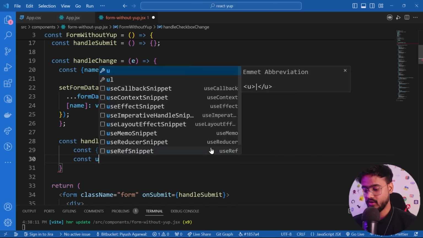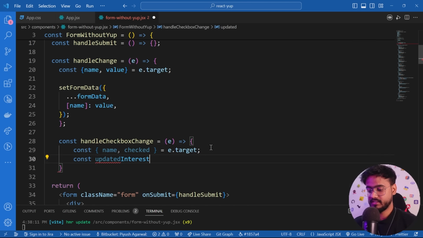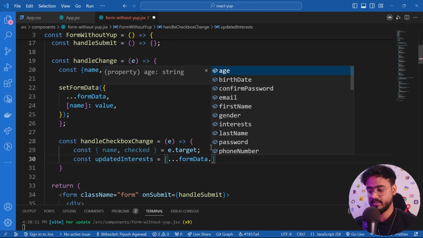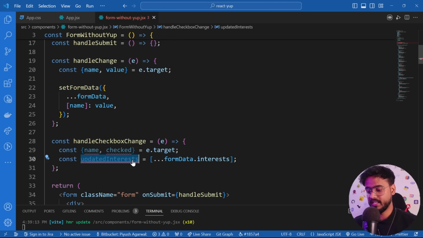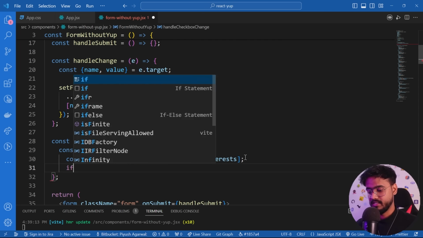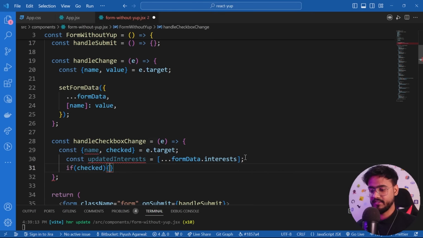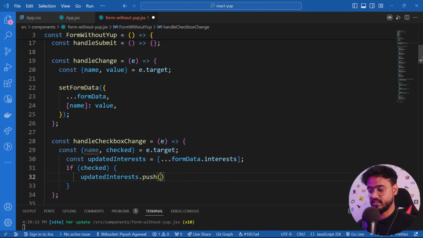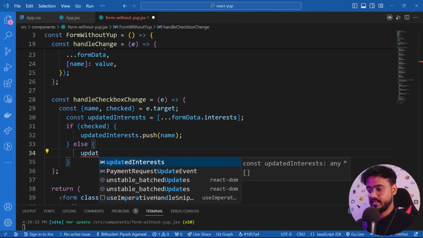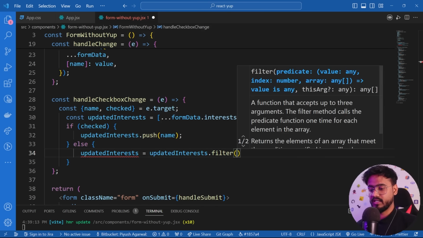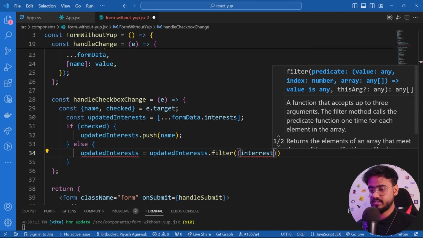Now let's create a variable over here called updatedInterests equals, I'm gonna take all of the interests inside of our formData. So interests. So I'm just creating a backup over here so that we can make the changes to this and then push it back inside of that state. So now I'll say if the current checkbox is checked, then I'll say updatedInterests.push this name over here. I'm gonna push that particular checkbox. Else I'll say updatedInterests equals updatedInterests.filter. That is, we're gonna remove it from over here, right? So I'll say interest and I'll say interest not equals to name.